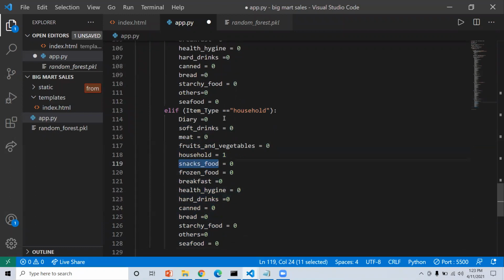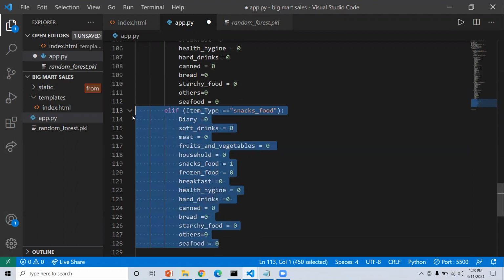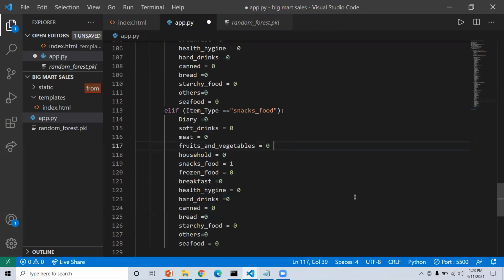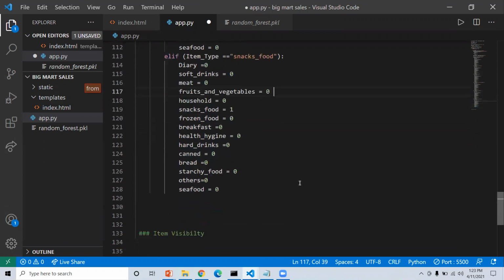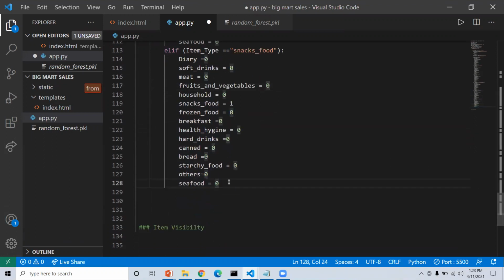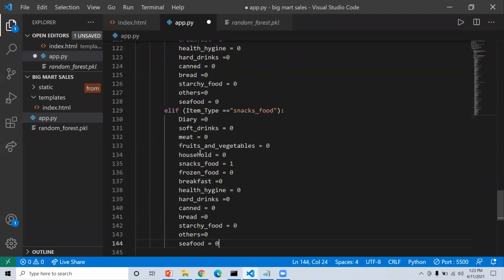Yes, guys, I think now you are able to understand what I am doing right now. It will be 1. Next food item, I think now frozen foods are there. Now frozen food. Now it should be 1. It should be 0.